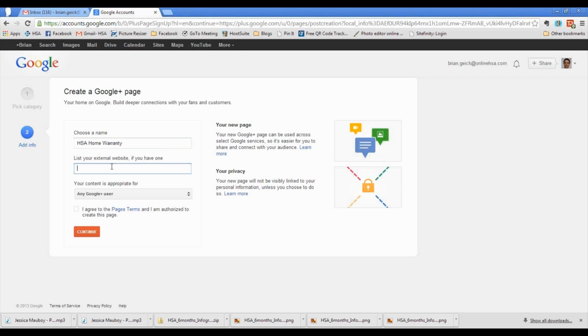What you want to list for your external website is just the link to your normal website. So this is www. In our case, onlinehsa.com. And make sure that your content is appropriate for any Google Plus user. Click on I agree to the terms and conditions here. If you just click on continue, it'll take you right to your new Google Plus business page.